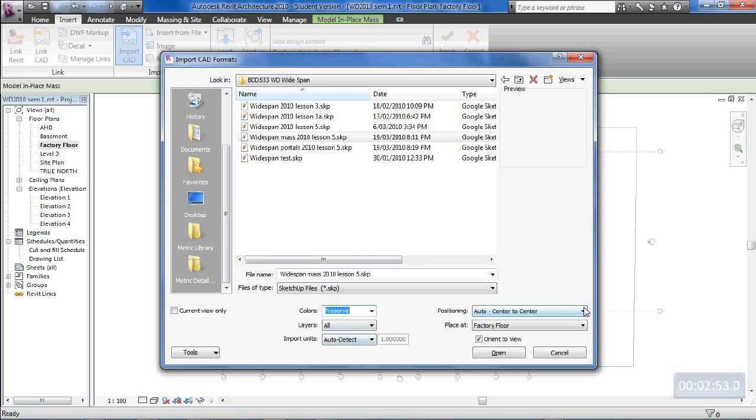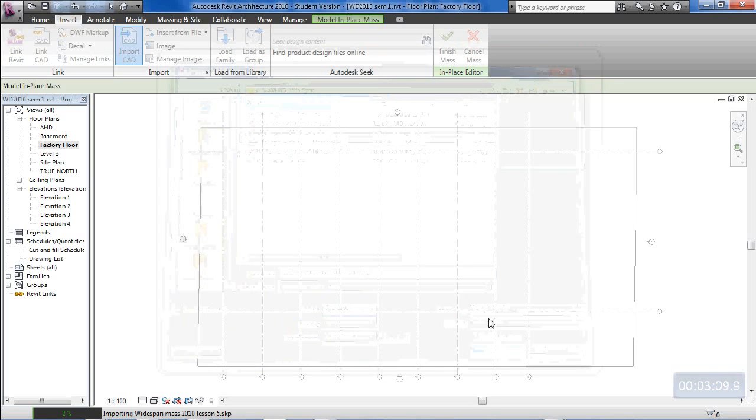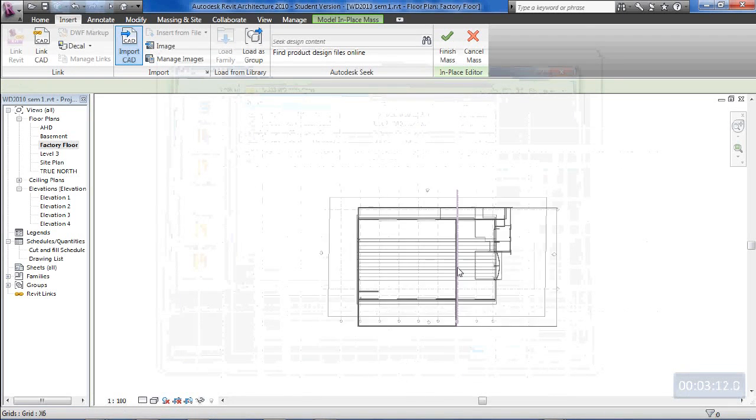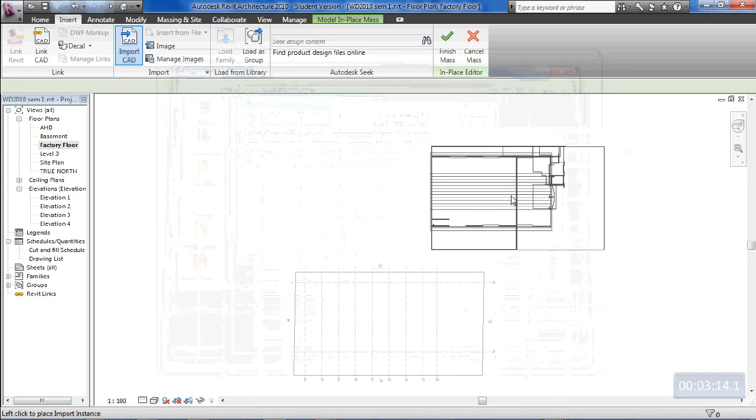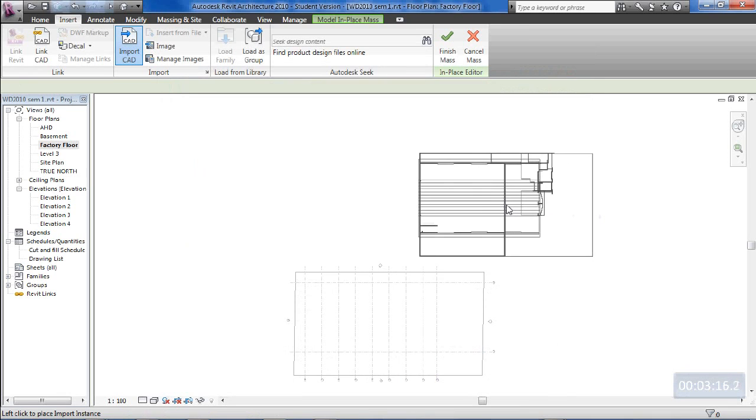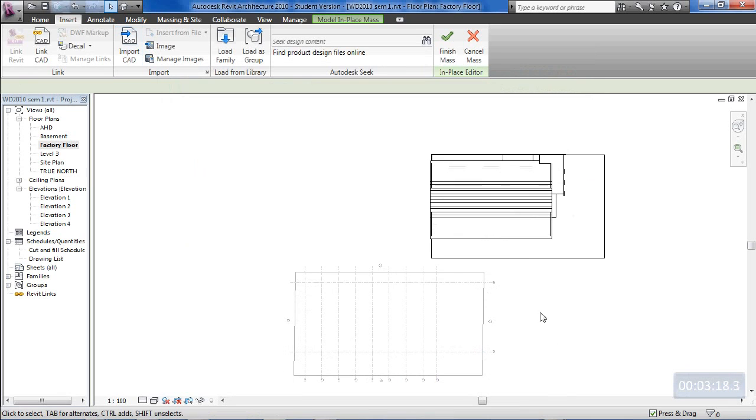Positioning, I'd like to at this stage make it a manual positioning, and we might manually position the centre of the SketchUp model by pointing on the screen. Leave Orient to View selected. Make sure you do not have Current View Only on. And I'll just click Open to that. And looks like our units have worked. And just initially, I'll place the mass somewhere off to there. Okay. And I think I might even just finish the mass at that point.